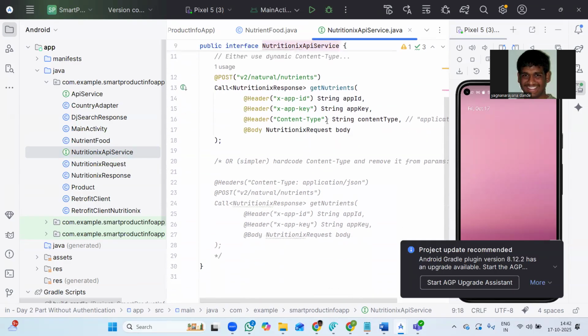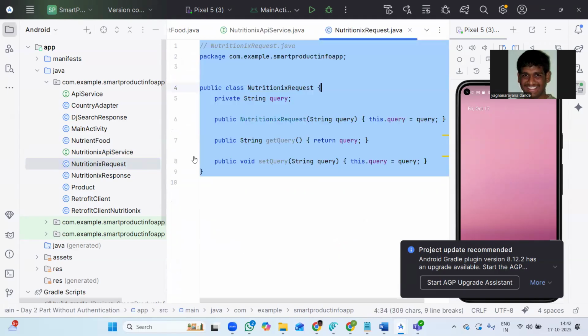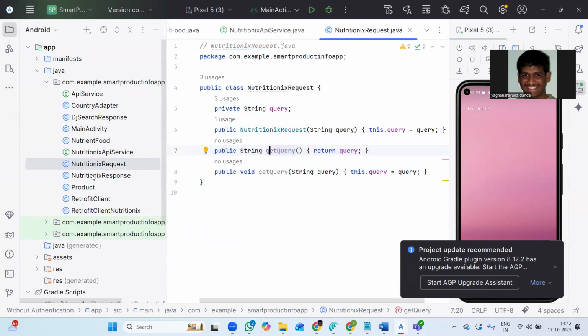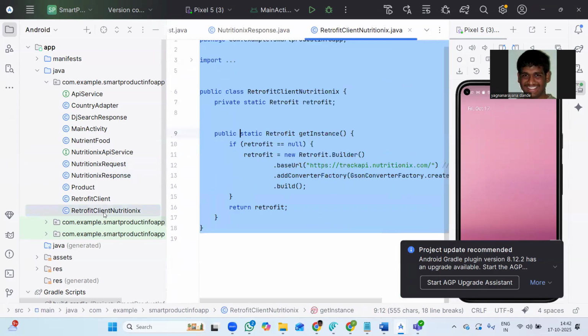Which will declare what will be the APIs which are exposed. These are interfaces. Today morning we also did this. And then request and response and Retrofit client.